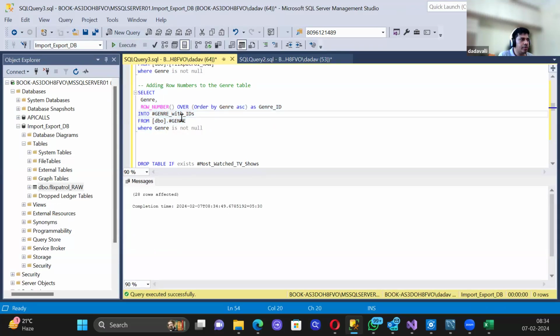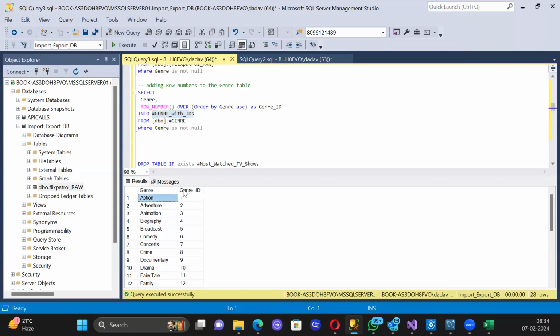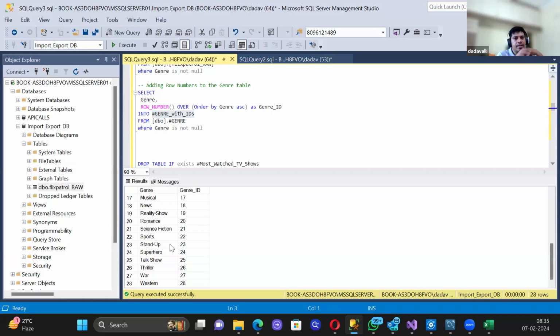Right, 28 rows affected. Now if you see, there are tables with genre IDs. Yes or no? Genre IDs. Now our work did not complete here.